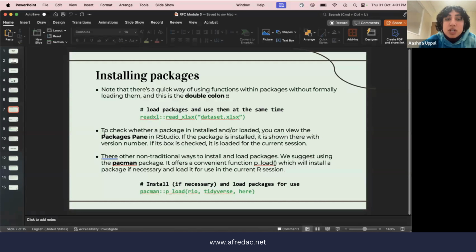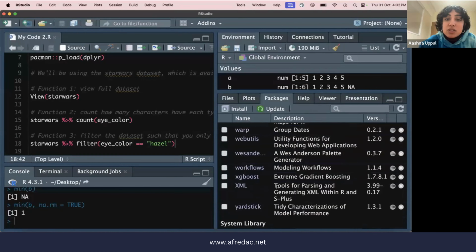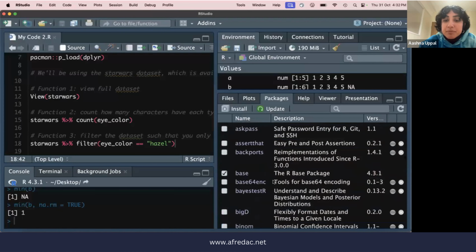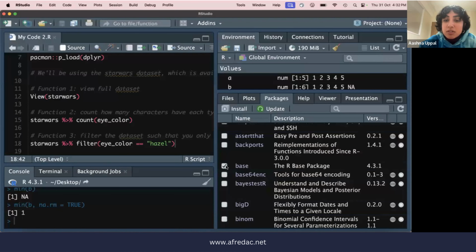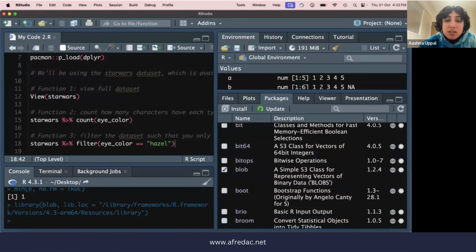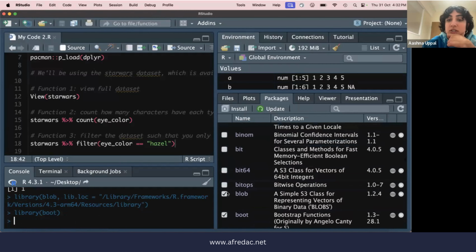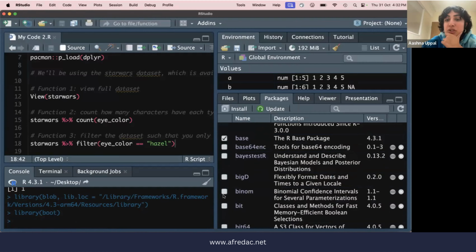Over here, we already showed you that to check if a package is installed and or loaded, you can view it in the packages pane. So this is the packages pane. If it's installed, it'll appear here. If it's loaded, it'll have a check mark beside it. You can see, if I load this package called blob, library(blob), now it's loaded. Or if I want to load whatever this package is, boot, library(boot), it now has a check mark over here. So I can check which ones are installed versus loaded just by looking at my packages pane.